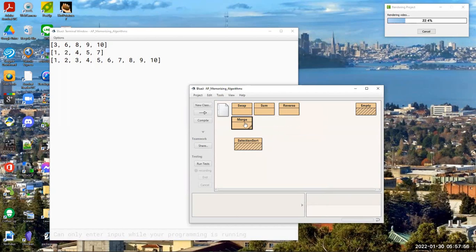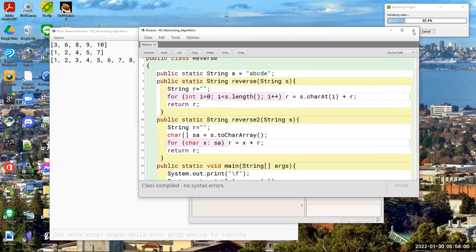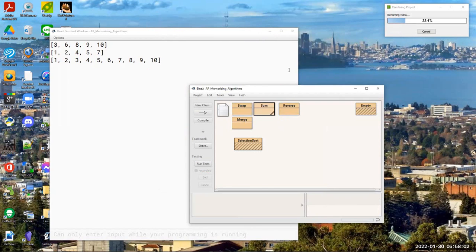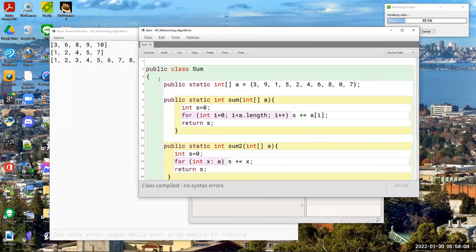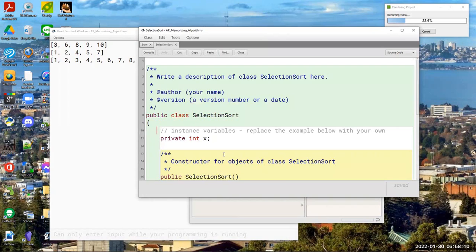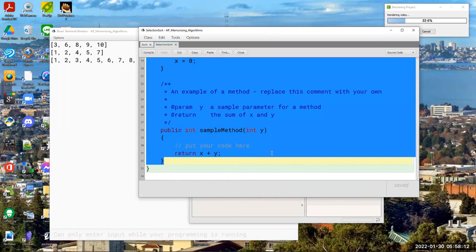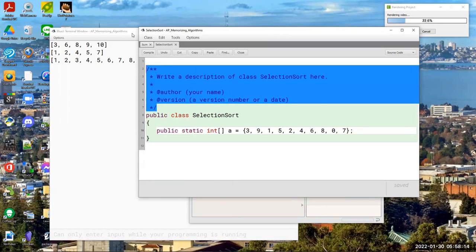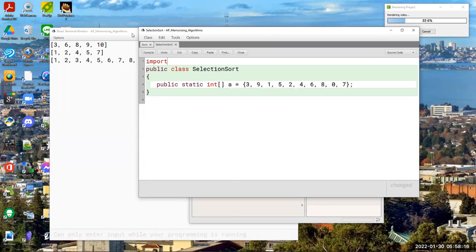Let's assume that we get the same array for sum. Here we have array for sum. We will need that. That one is the target we would like to sort. Let's put it over here. This one is selection sort. And right here we also need to do import java.util.Arrays.